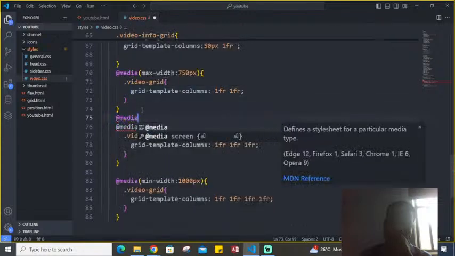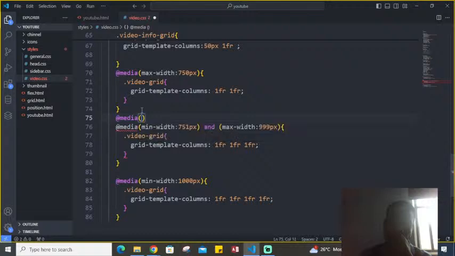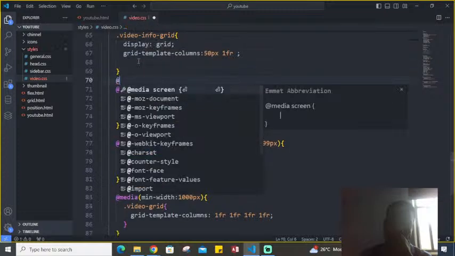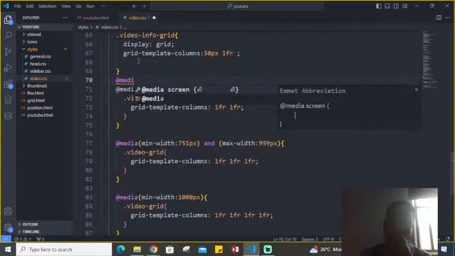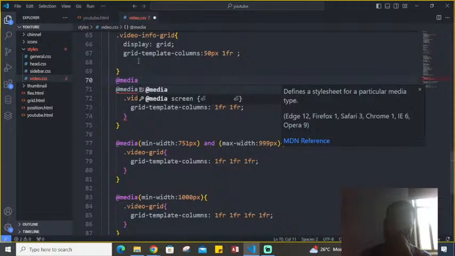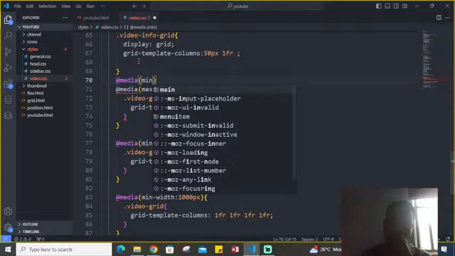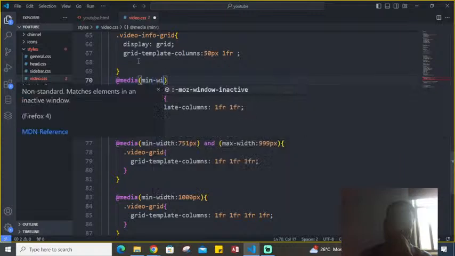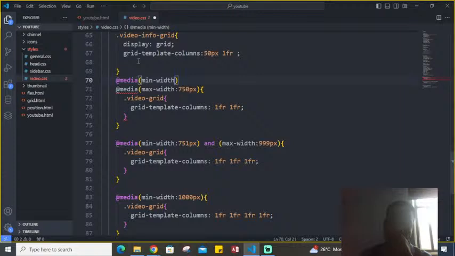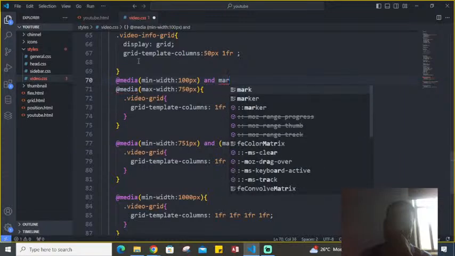At media, this guy will need to come up because that code needs to be executed, size by size, right? Yes. At media, min-width, min-width. It's anything like 100 pixels, so I don't know. Then and max.